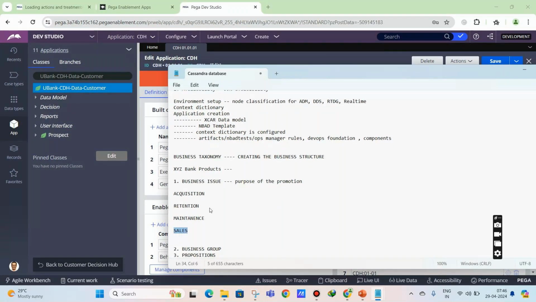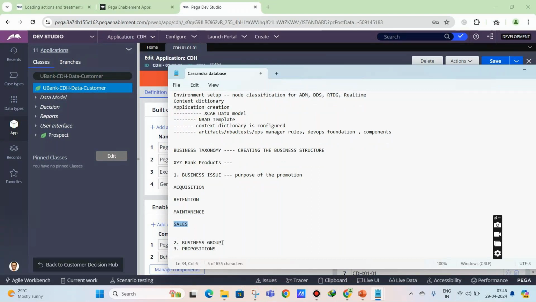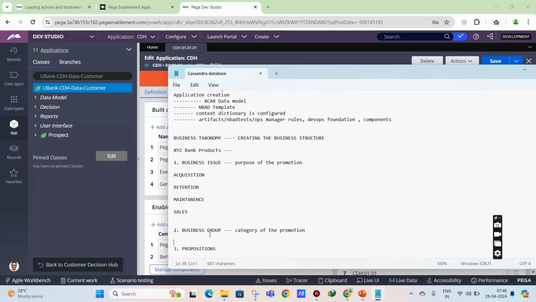Okay. Now coming to the next thing, that's a business group, which is nothing but the category of the promotion. For example, I am promoting some 2 CR personal loan, or let us say some laptop, like an i7 16 GB laptop with 1 TB hard disk. That is the promotion. It will come under which category? It will come under laptops.